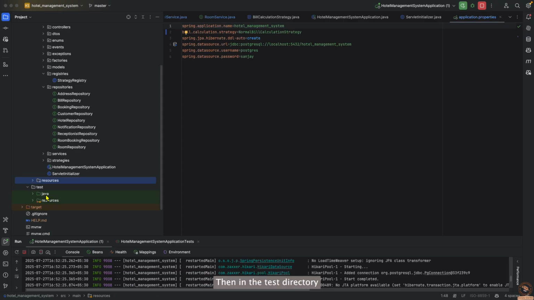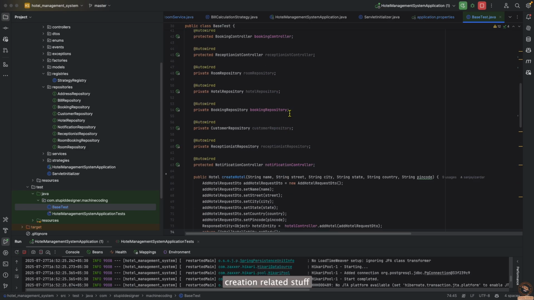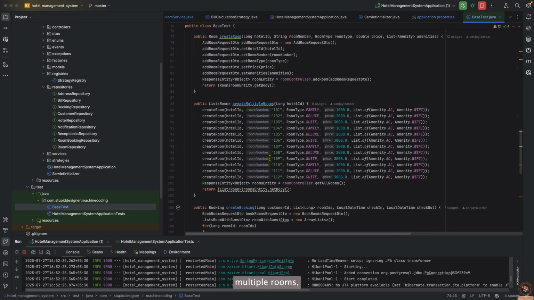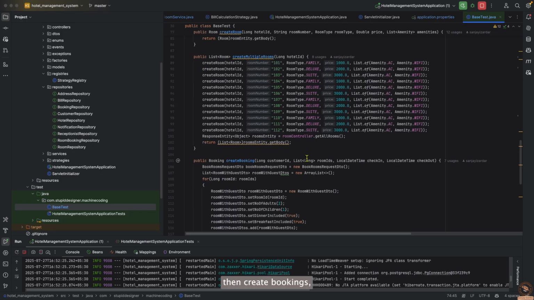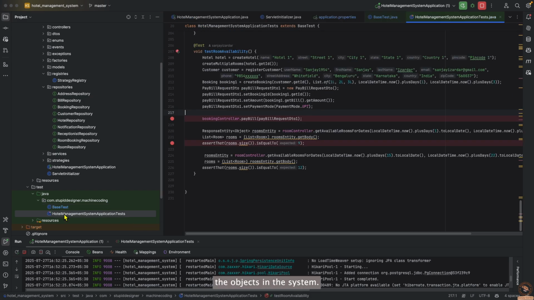Then in the test directory, we have everything related to tests. In the test, we have Java, and inside Java, we have the package com stupid designer machine coding and base test. In the base test, we have all the object creation related stuff like creating the hotel, creating hotel rooms, multiple rooms, then creating bookings, and registering customers. This is all used for creating the objects in the system, and then we can actually test the application.